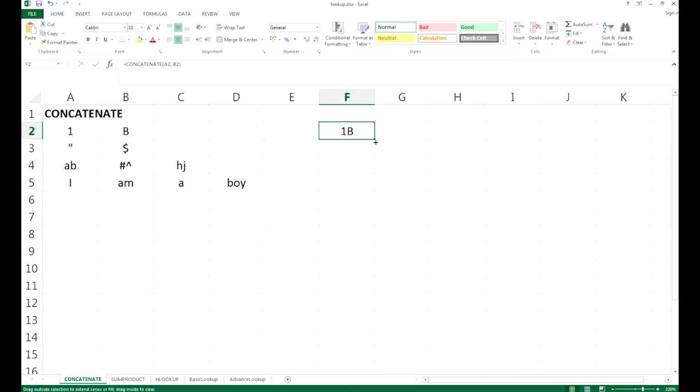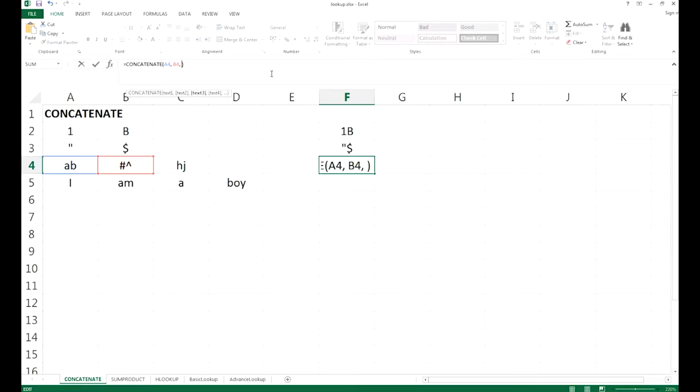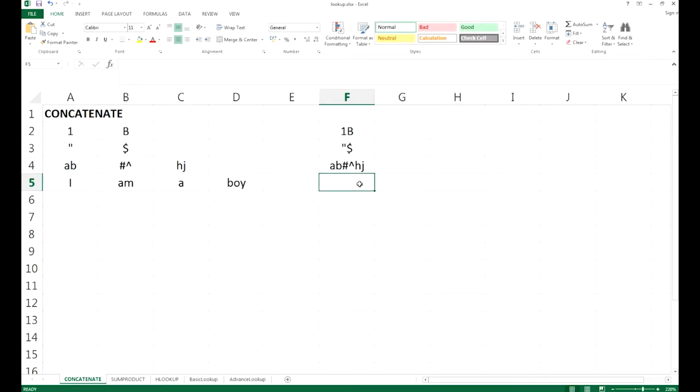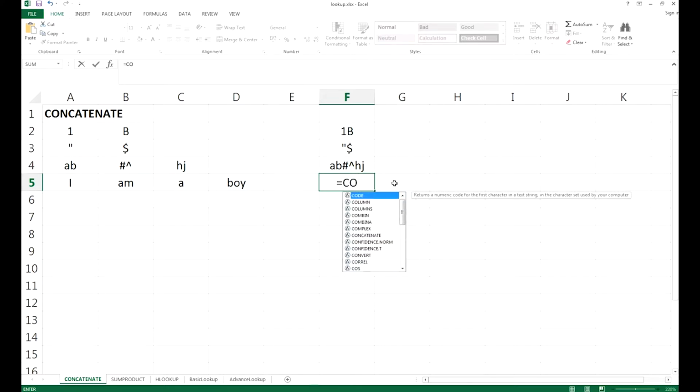Similarly, you can merge symbols together. So this is the expected answer right here. And you can also merge more than one cell together. So if we want to merge the HJ cell values in C4, you can also type C4 and it will merge together. So similarly, we can merge the cells A5, B5, C5, D5, which are supposed to merge together as I am a boy, into cell F5. So let me do a wrong example first, and I will tell you what to correct.